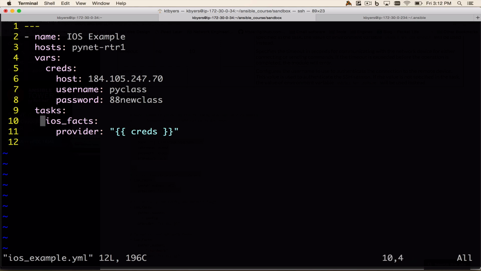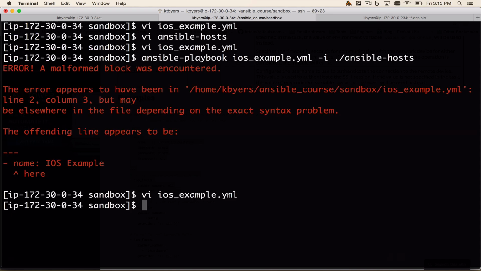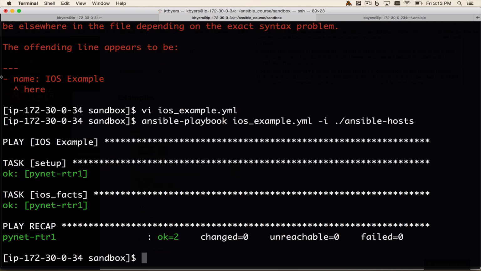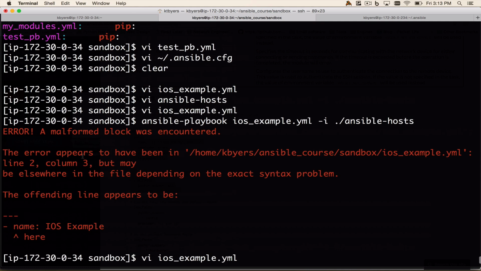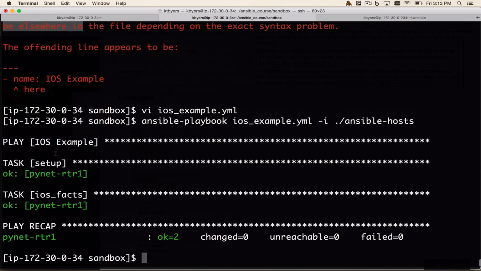Now, one error I see that I made is the tasks is actually supposed to be a list entry. So that's one error that I made. So tasks is supposed to be a list entry and not supposed to be just a straight string. So let's go ahead and make that change. And that was our error. So you can see here that this error string that Ansible gave us wasn't super helpful because it was pointing at the play, but the issue was something inside the play that was broken.